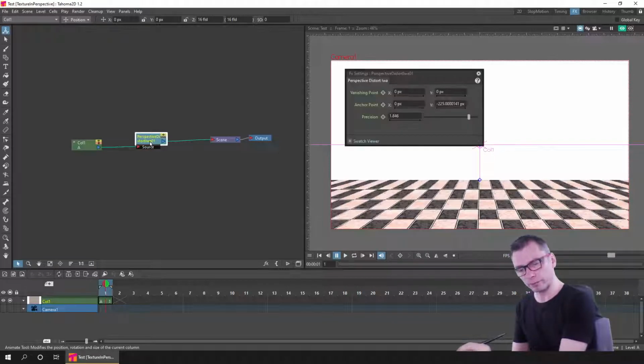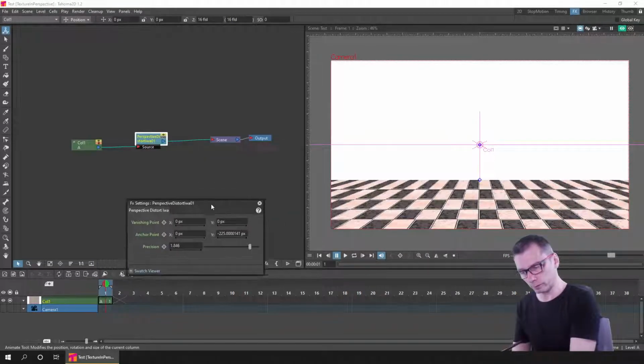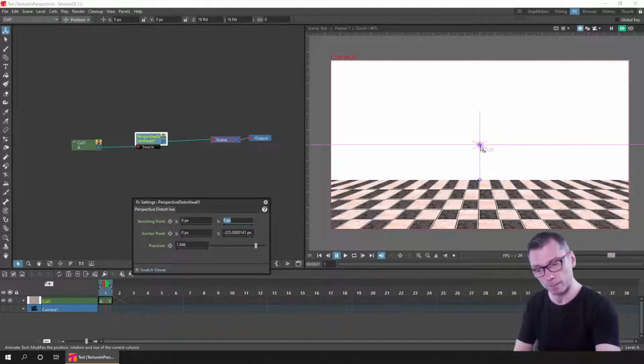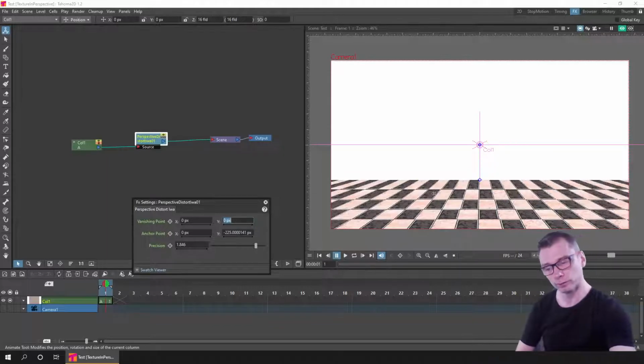If I double click on this, you can see the options you can change here, but you can change them by typing numbers into the boxes or by clicking the widgets. So at the very center, we've got the vanishing point. This is the point where all the squares on the grid are pointing towards or drawn towards.